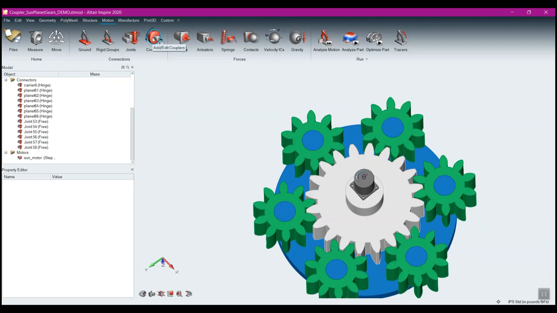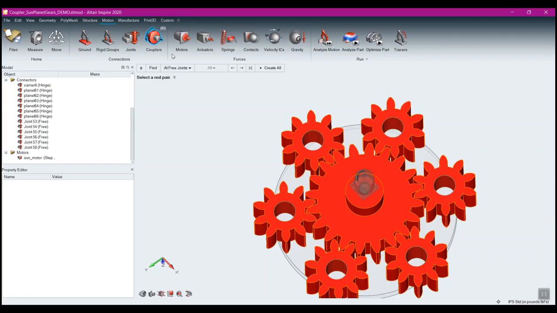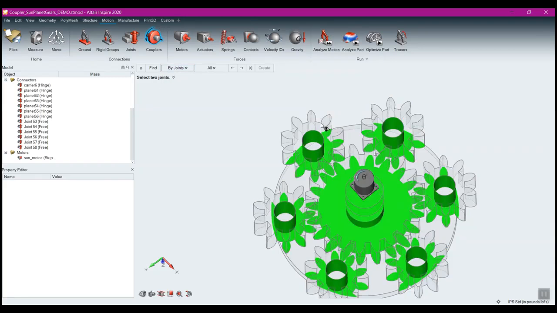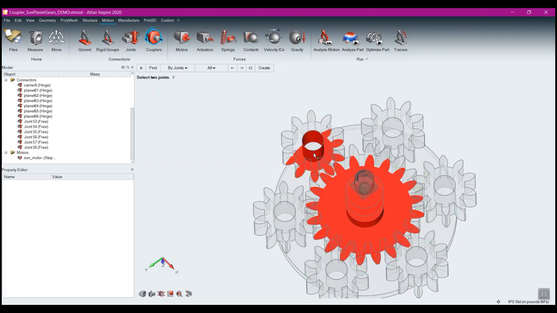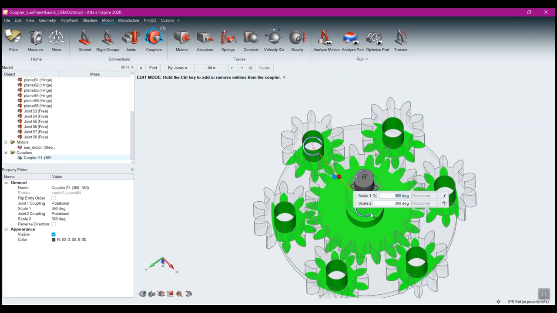And previously we talked about couplers. And couplers allow you to couple joints together. Hinge joint to hinge joint, translational to translational, hinge to translational. It's going to couple joints together. And the typical way that we go about doing that is we select a joint, and then we select another joint, and it will automatically create the behavior between them. So scale 1, 360, scale 2, 360.